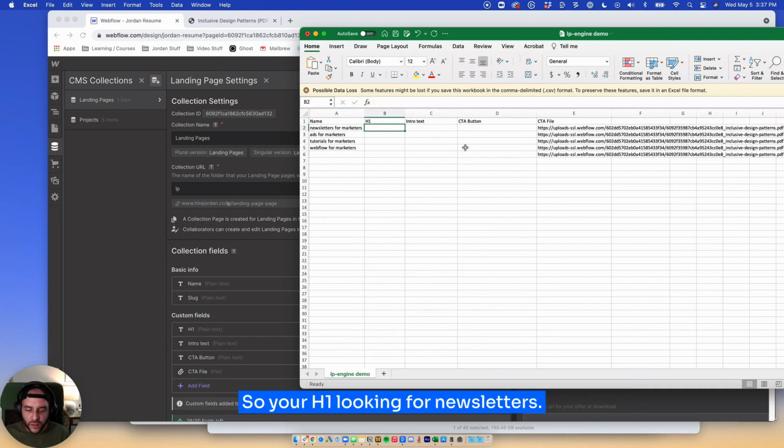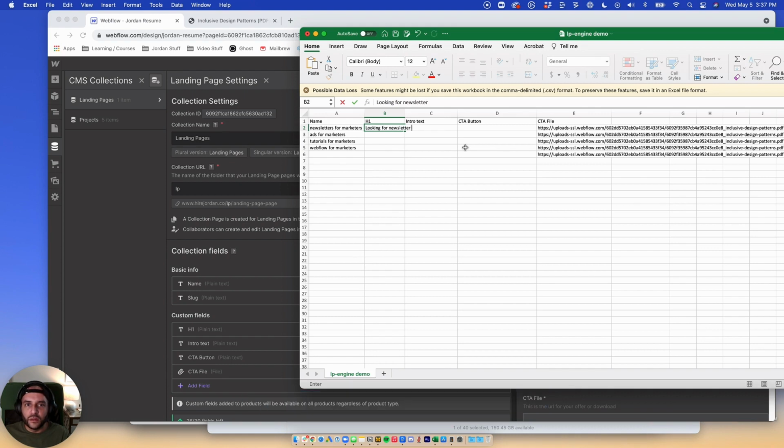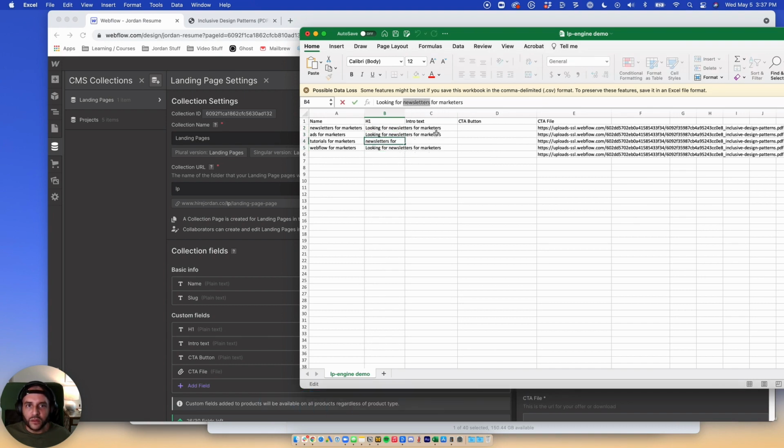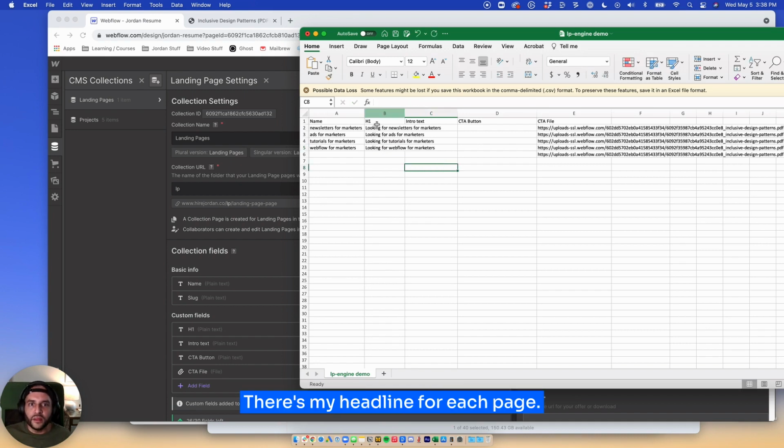So your H1, looking for newsletters, and then obviously I'm really just going to do this, looking for ads for marketers. Oh God, okay. Looking for ads, looking for tutorials, looking for Webflow. Got it. There's my headline for each page.